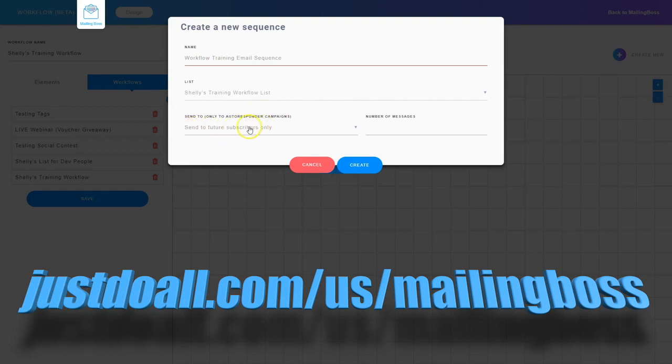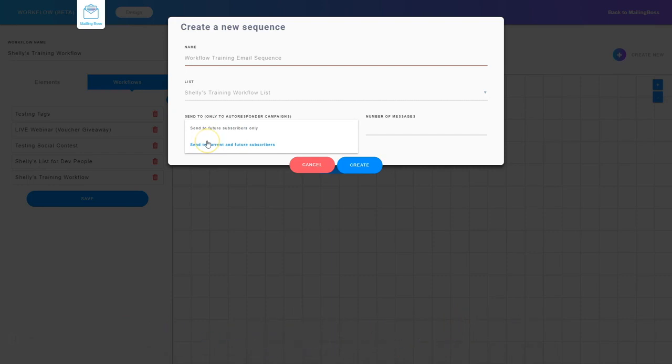I can send it to future subscribers only, or I can send it to everybody that exists in the list now and future subscribers. I'm going to go ahead and choose future subscribers only. And then it asks me how many messages do I want. So in this sequence, do I want a single message or do I want 5 messages? Let's go ahead and split the difference and we'll do 3. And then I'm going to click create.